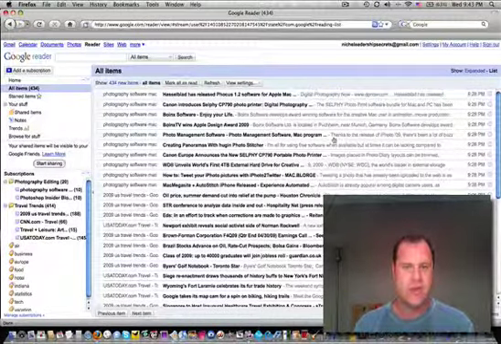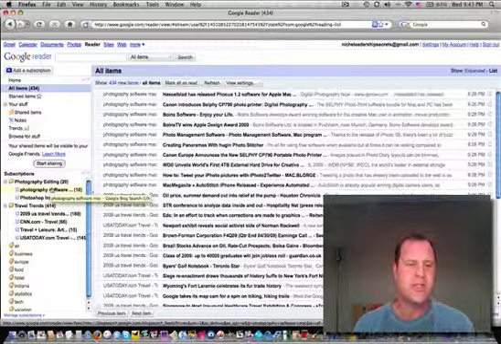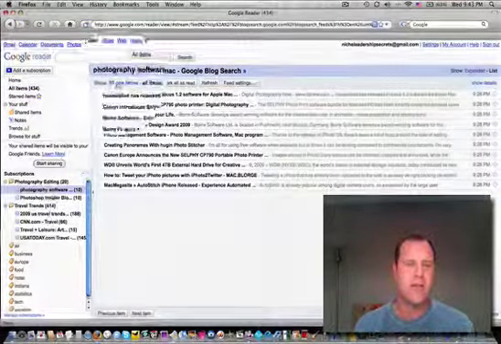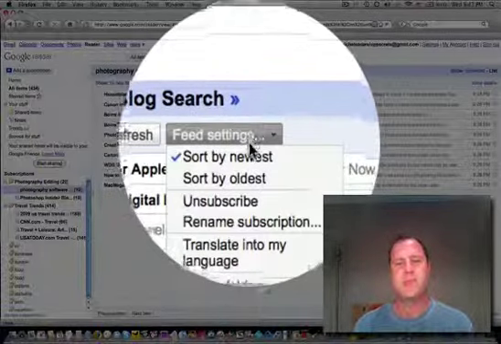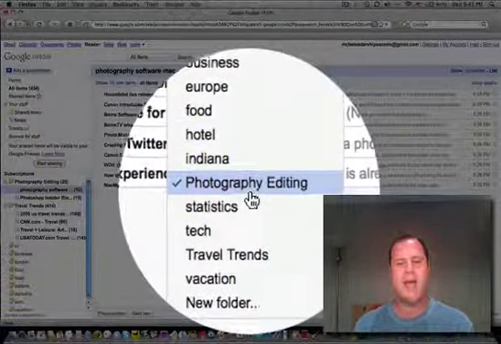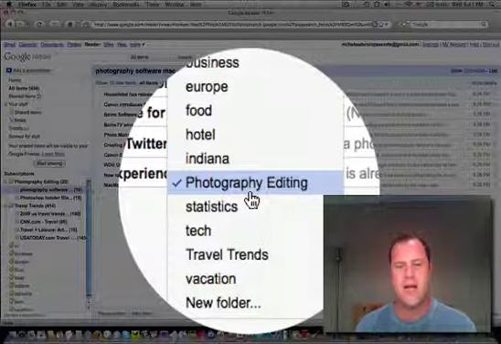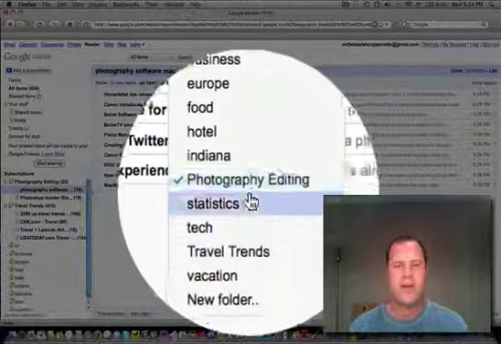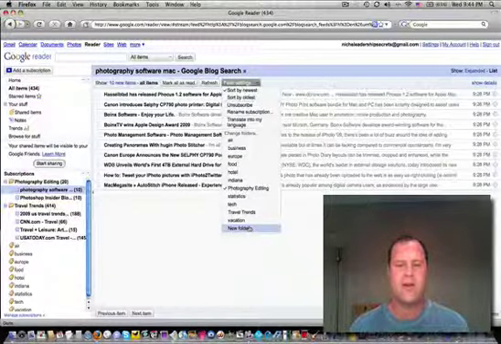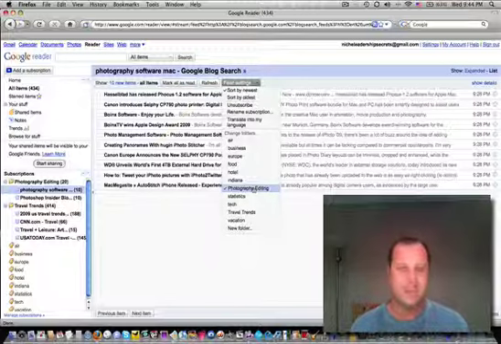Okay, terrific. So now what I have is a search for photography software Mac. And I'm going to make sure that I add that to a folder called photography editing. You can add it to any folder you want, and you can add a new folder right down here at the bottom. But I've added it to photography editing.